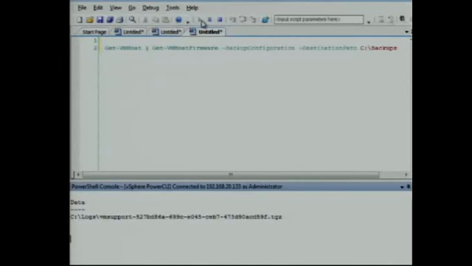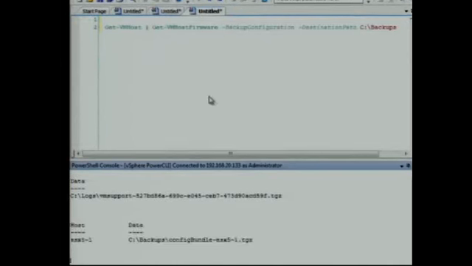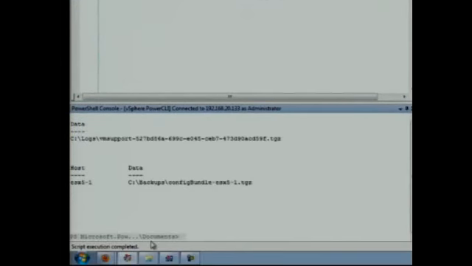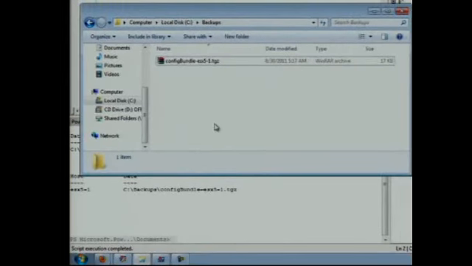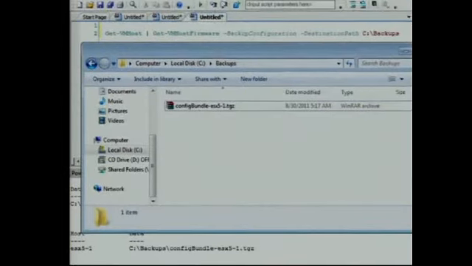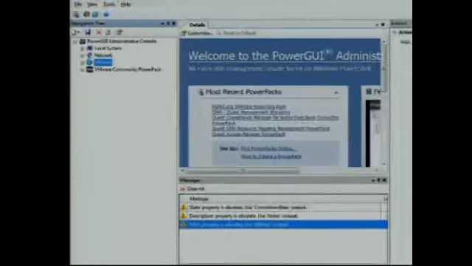This is just a small example of how you would back up your firmware settings on the machine where you're running the script. Again, a tar zip file, ready for storing and archiving.